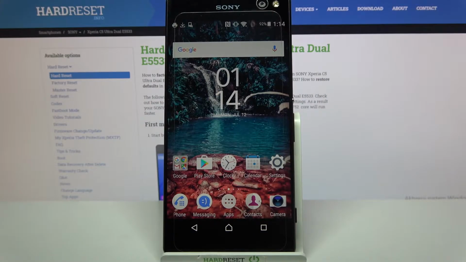Hi, in front of me is SONY Xperia C5 Ultra, and today I would like to show you how you can add events to calendar on this device.